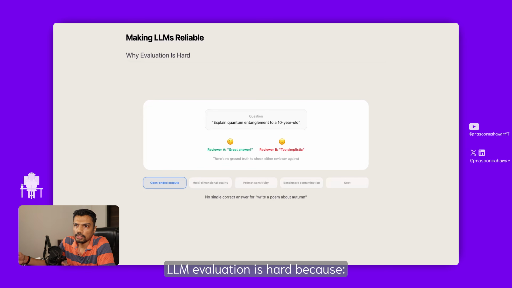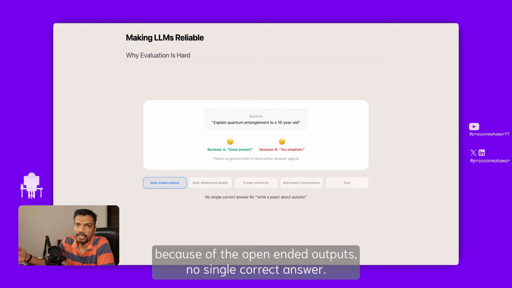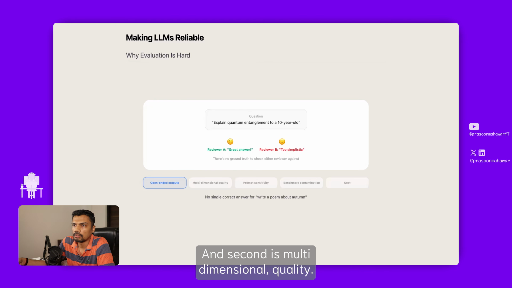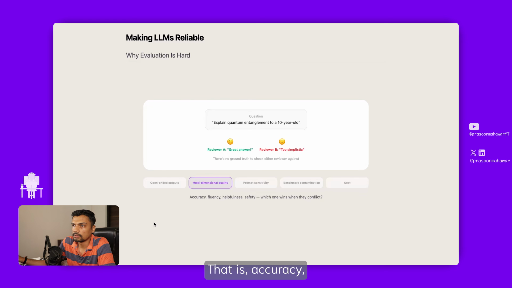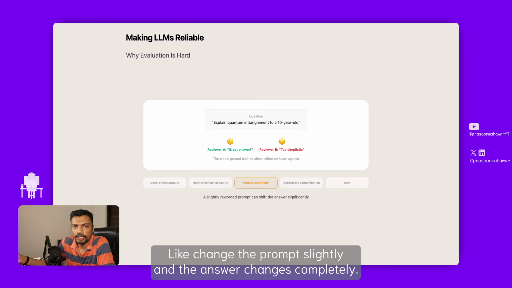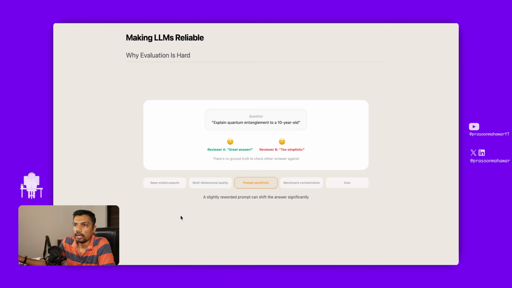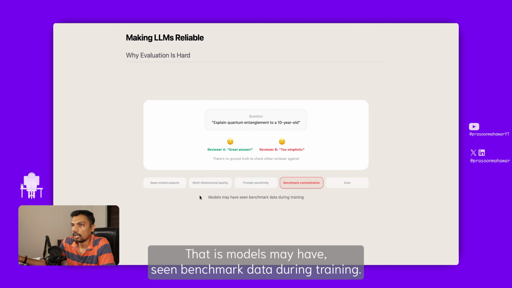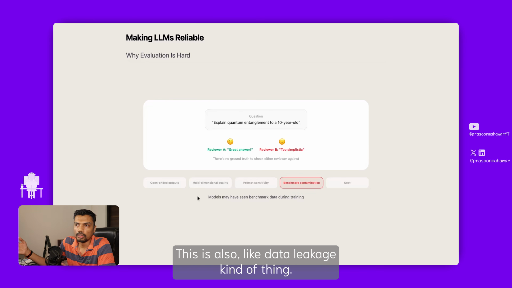So LLM evaluation is hard because of, first, open-ended outputs with no single correct answer, and second, multi-dimensional quality: accuracy, fluency, helpfulness, and safety, which matters a lot. The third challenge is prompt sensitivity: change the prompt slightly and the answer changes completely. Then we have benchmark contamination, that is, models may have seen benchmark data during training. This is also a data leakage kind of thing.